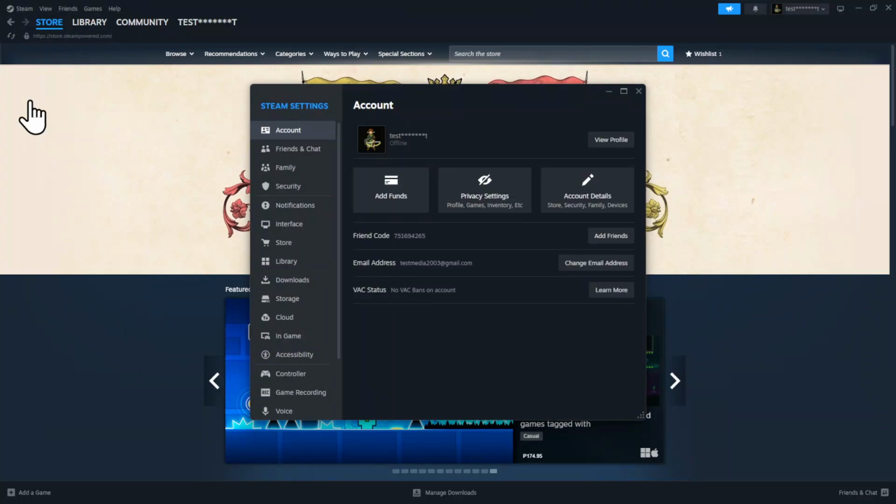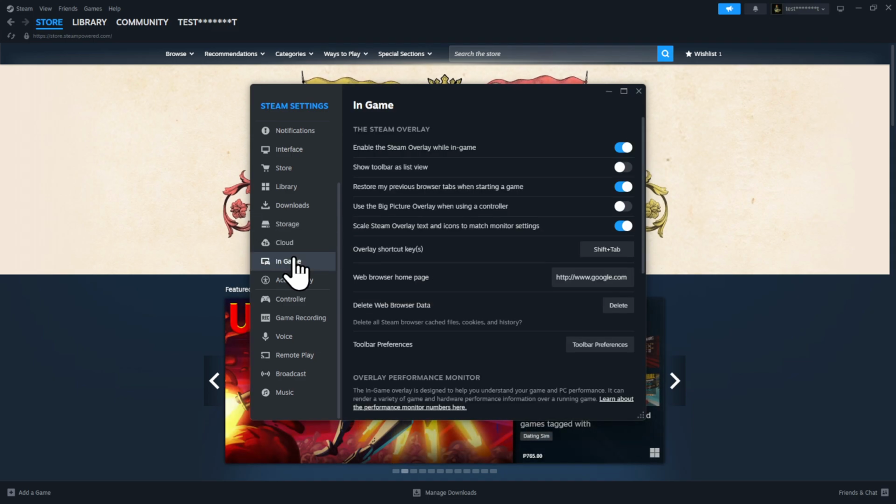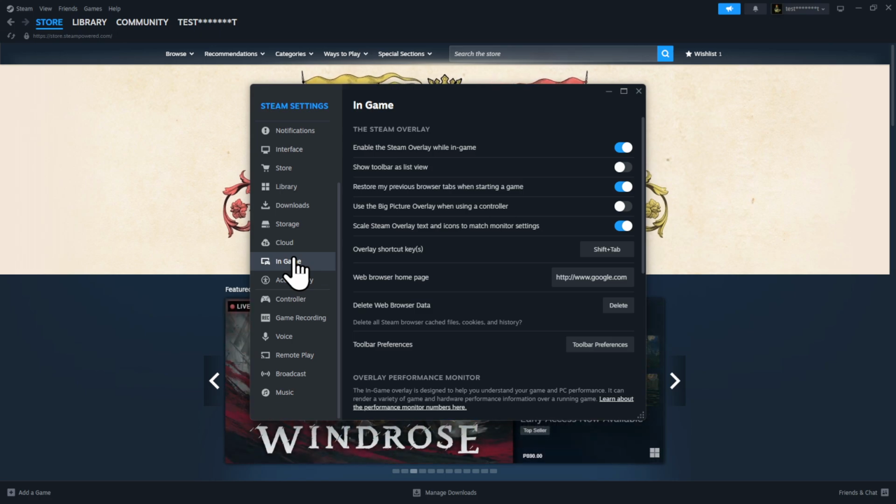This opens the Steam settings window, and I'm just giving it a moment to fully load so all the categories appear properly. Once everything is visible, I'm looking through the side menu and clicking the in-game tab. This is where Steam keeps gameplay overlay options and on-screen display settings.